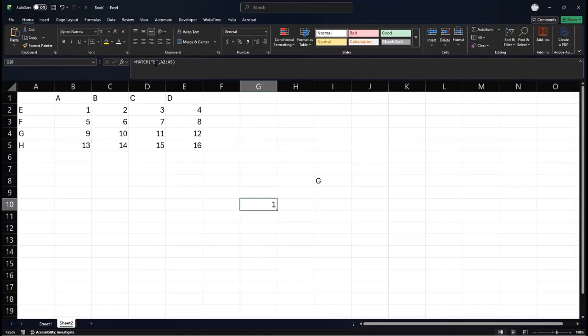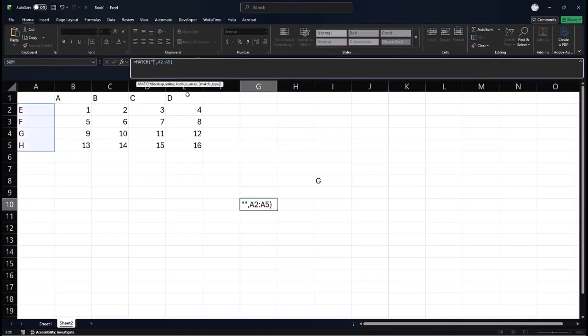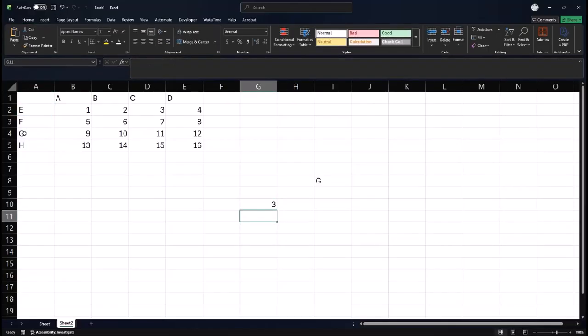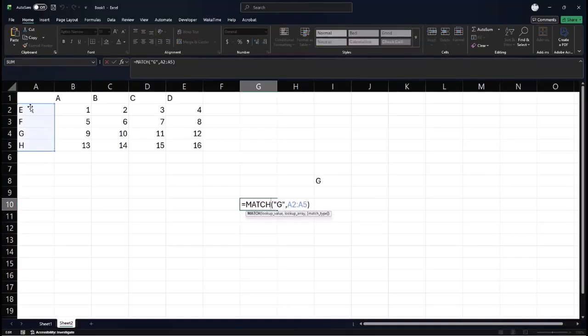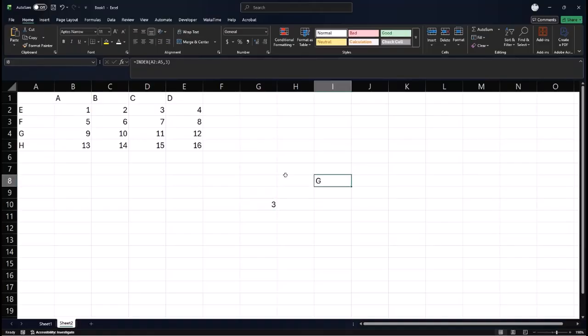Similarly, if I said match G, it's gonna go, cool, G is in row 3 from what you had selected in your array. My array is this right here. So row 1, 2, 3 is G. That's what it returns, G. So if I'm trying to find G here, I can tell it to match for G. Instead of matching an explicit number, I can actually have it find something.